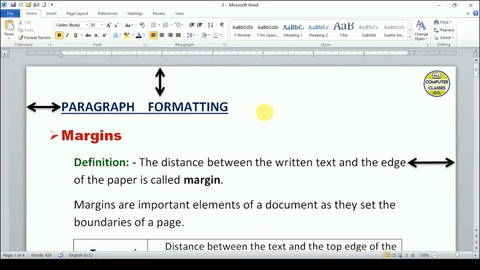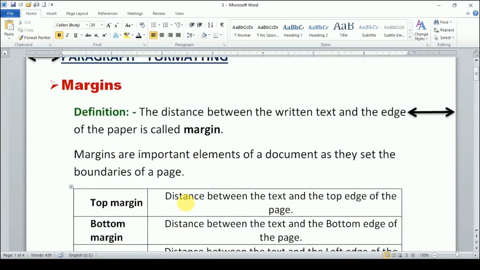So the paragraph formatting, as you know, MS Word mostly works with text, and paragraph formatting is the most important factor in the overall appearance of a document, right? For formatting a paragraph we should know how to set the margins of the pages. So the first topic is margins. The distance between the written text and the edges of the paper is called margins, right?